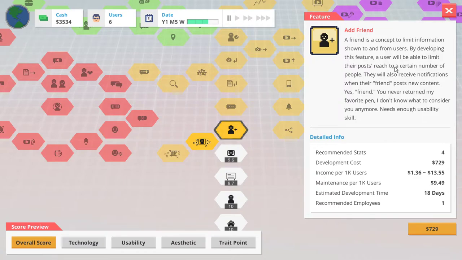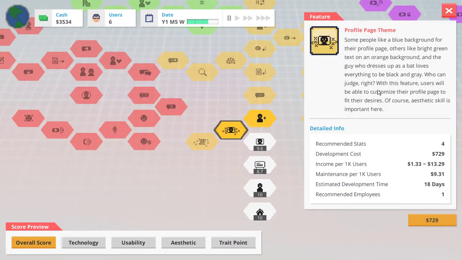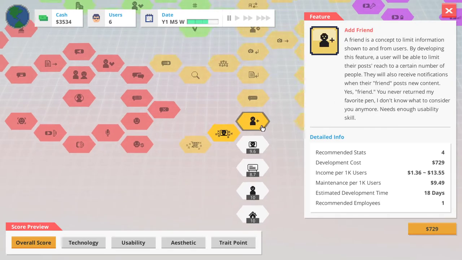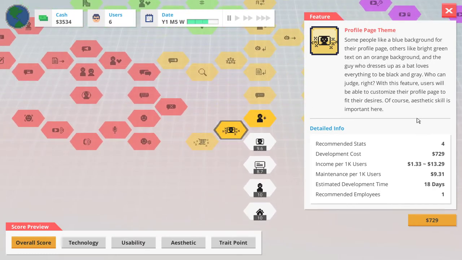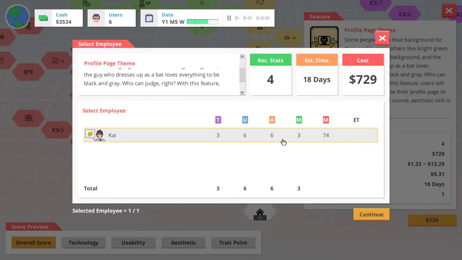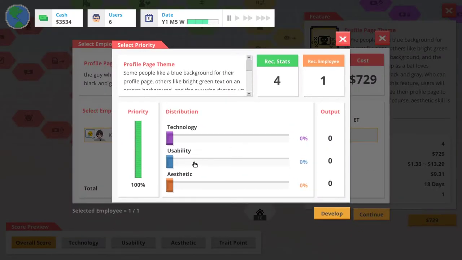So, add a friend. A friend is concept to limit information show to and form users. So, we're basically creating Facebook here. By developing this feature, a user will be able to delimit their posts, reach a certain number of people. They will also receive notification when their friend posts new content, etc., etc. Usability, then profile page team. It is almost the same. Mas mataas lang yung maintenance ng other friend. So I guess we can do with profile page team. Because we only need aesthetic here.